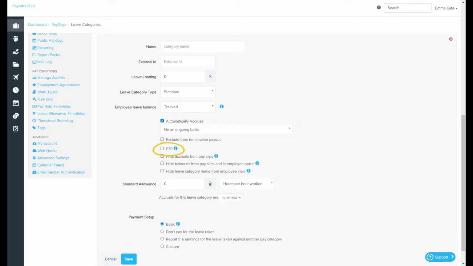ETP. You can only select this option if the Exclude from Termination Payout option above is not selected and the employee leave balance is set to tracked. If the leave category can be classified as an ETP when paid out on termination, for example, unused sick leave, unused rostered days off, and/or time in lieu of overtime, you should tick the checkbox so that the payout of the unused leave is correctly classified as an ETP and taxed accordingly.